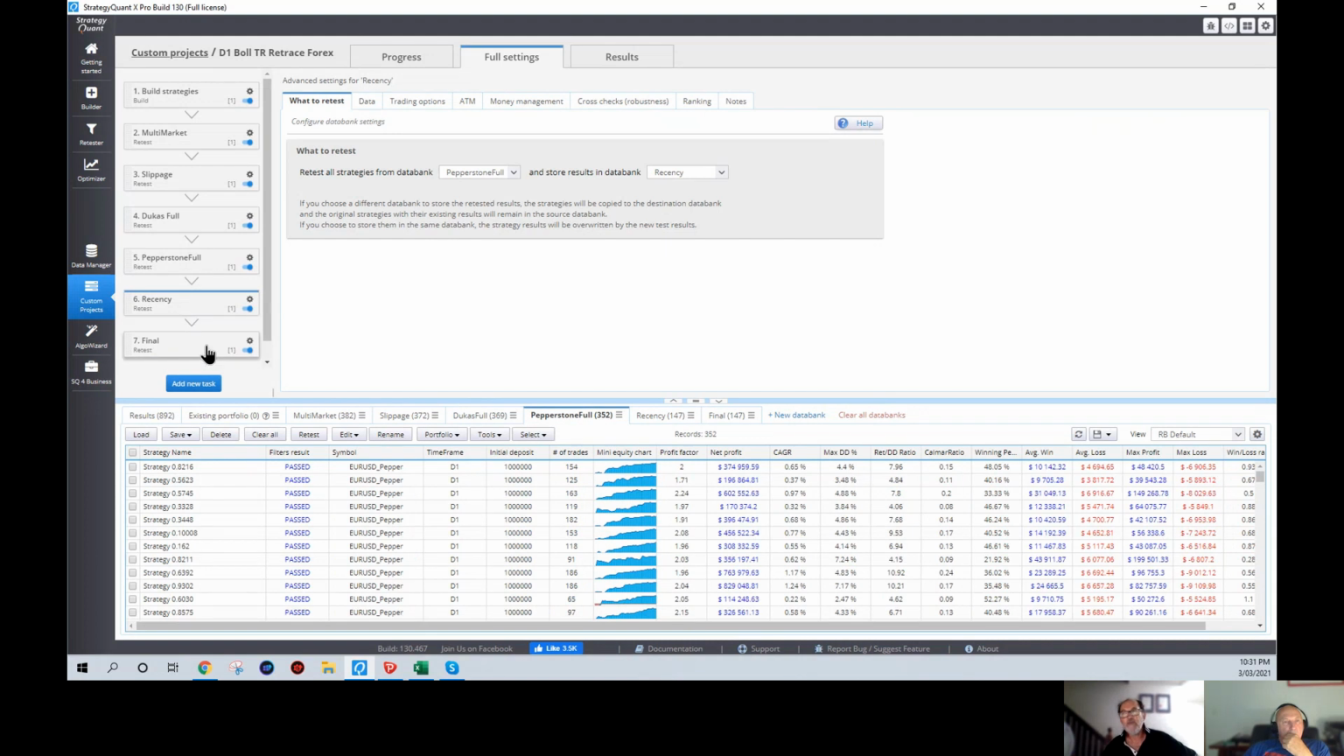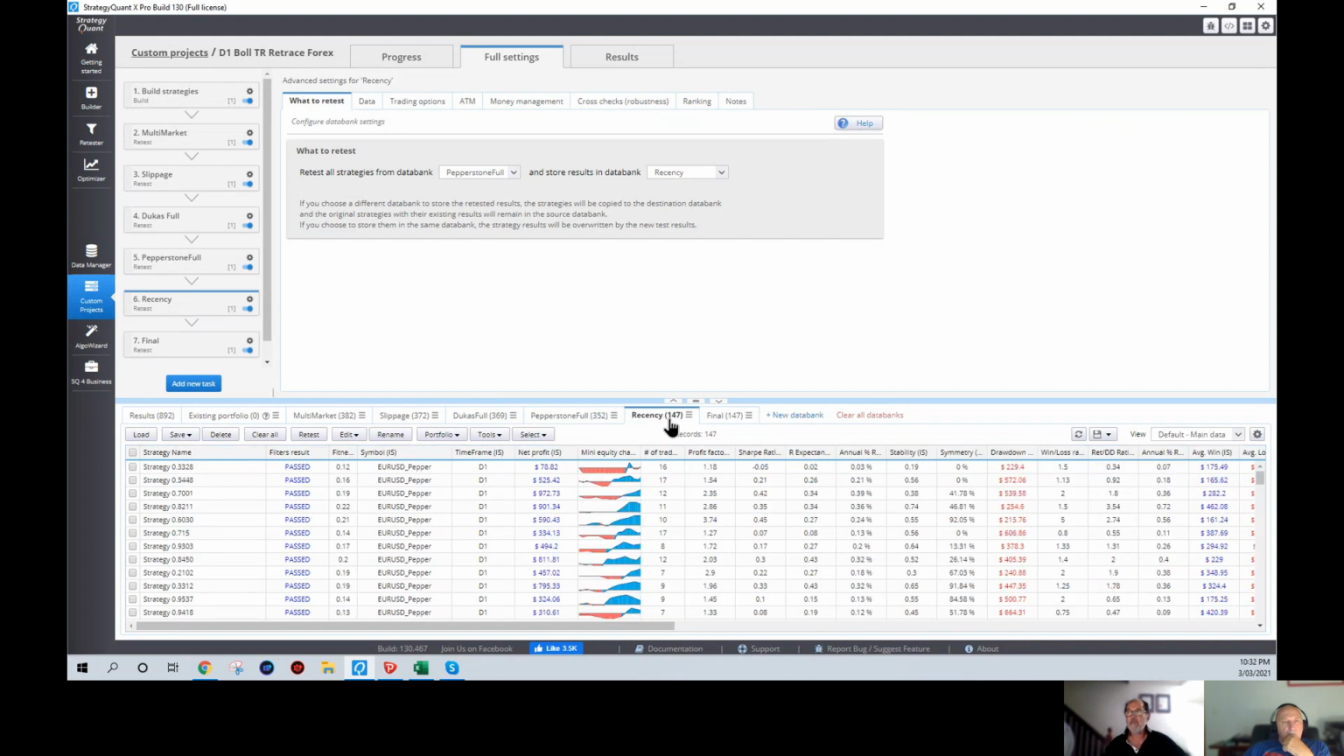And when I applied the recency test on it, of the 352, it selected 147 solutions that were robust and also met recency conditions and performed fairly strongly during more recent environments.